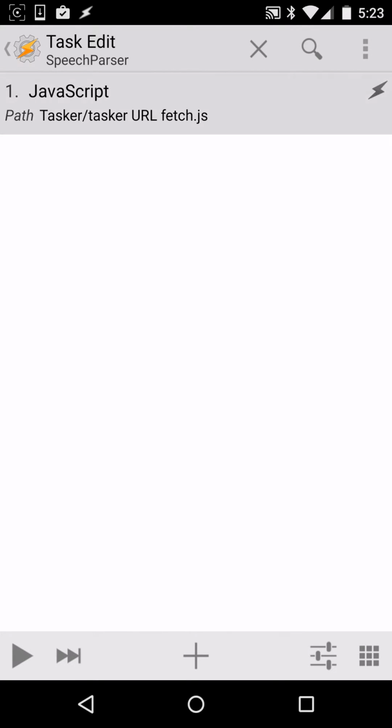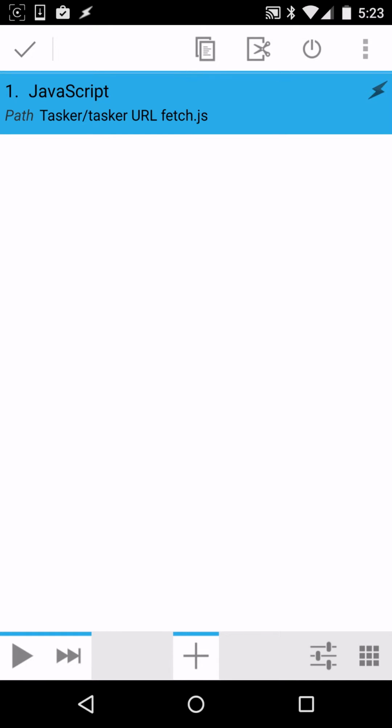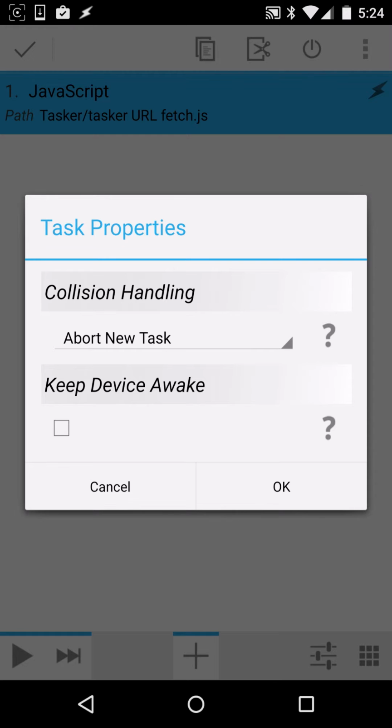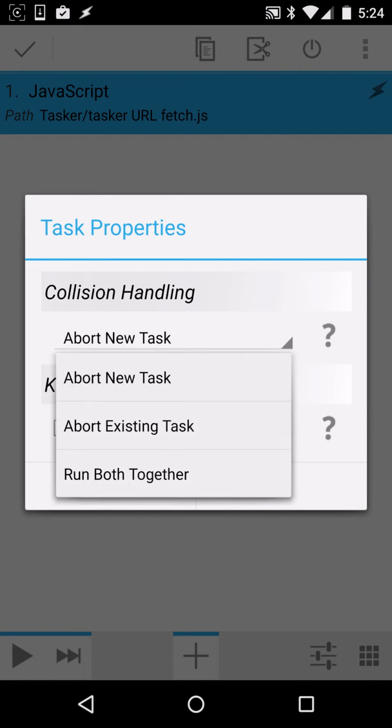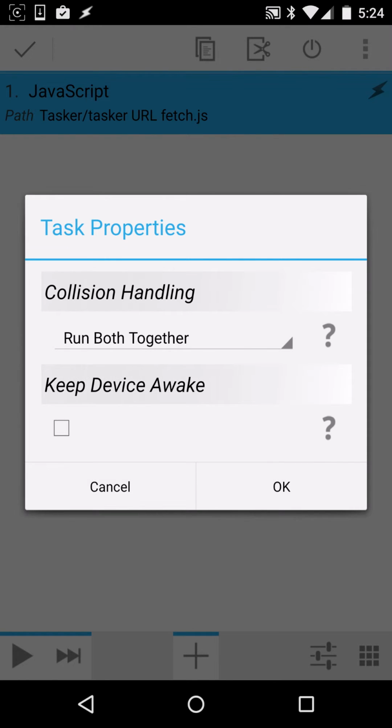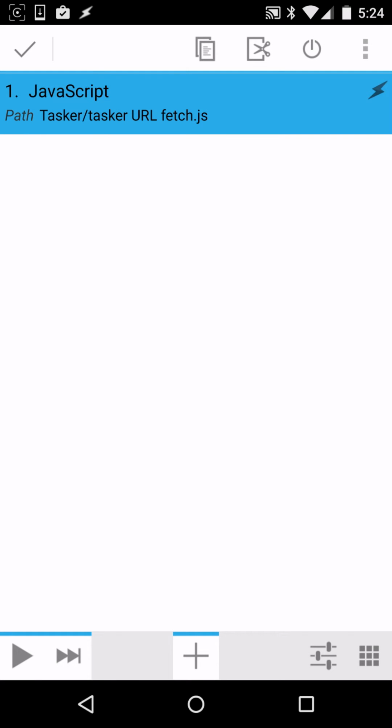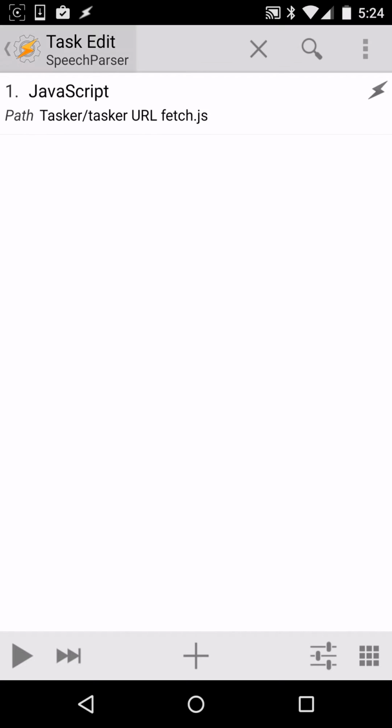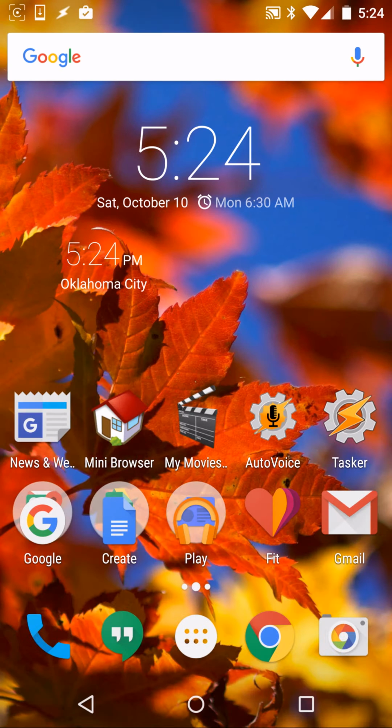Now, one thing you do probably want to do is hold down on step one of the task, and then click down at the bottom under the configuration and tell it to run both tasks together. That's in case Premise is still processing the first voice command and you try to give it another one real quick. So that'll take care of that. Then click the checkbox and good to go. Now we can go ahead and test this puppy and see how it works.